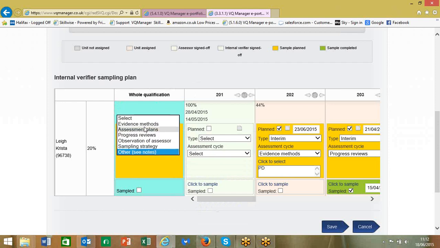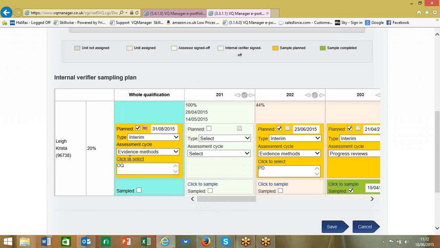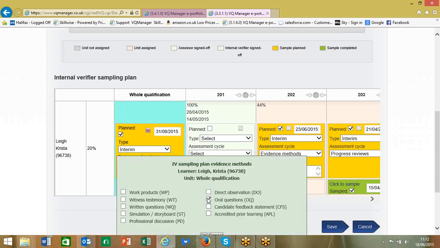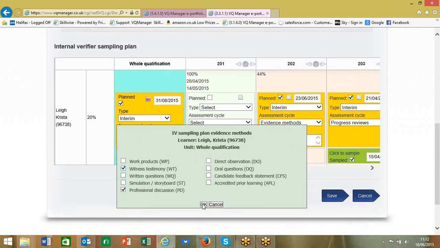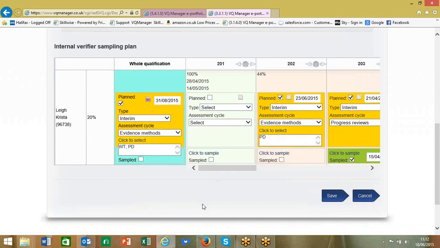from the assessment cycle you can select any of these selections. If you select evidence methods, it then allows you to click to select which particular methods in particular you might want to look at. So you might want to look at professional discussions and maybe witness testimonies that are submitted for this particular qualification.